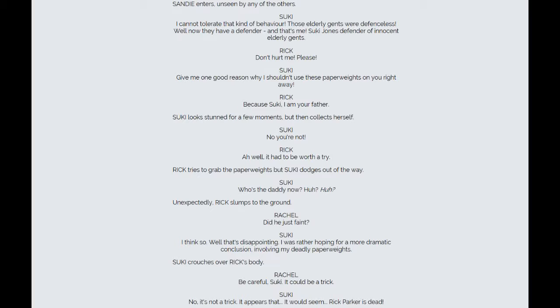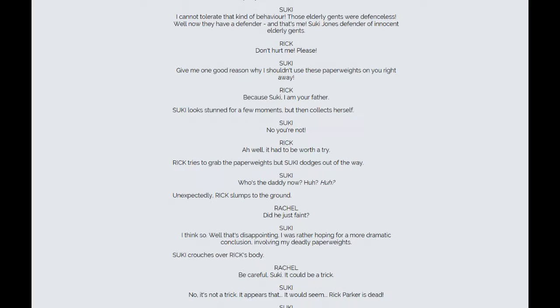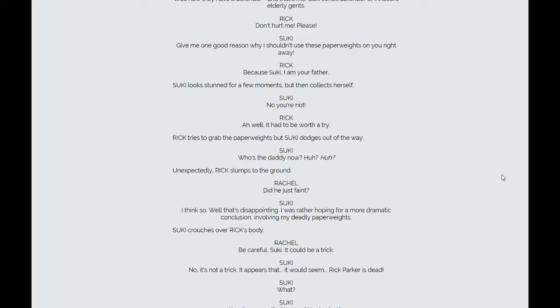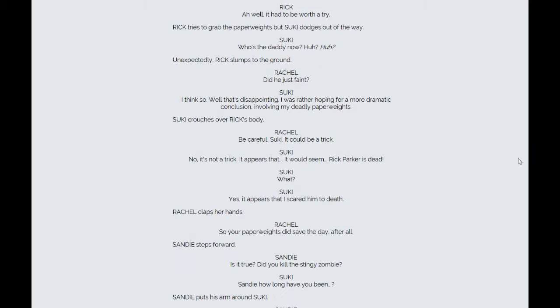Unexpectedly, Rick slumps to the ground. Rachel: Did he just faint? Suki: I think so. Well, that's just disappointing. I was rather hoping for a dramatic conclusion involving my deadly paperweight. Suki crouches over Rick's body. Rachel: Be careful, Suki. It might be a trick. Suki: No, it's not a trick. It appears that Rick Parker is dead.